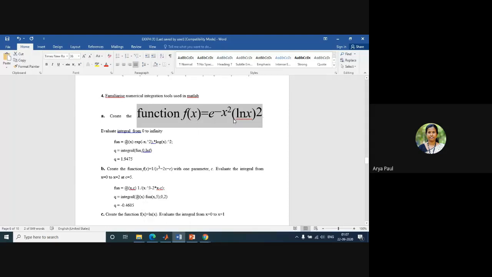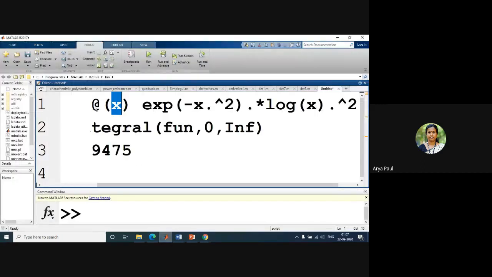First of all, you create this particular function using some variable, f for fun. Here it is using x. So I will create this using the @ symbol, and inside the bracket I put x. Now e raised to minus x square, so you write exp of minus x dot raised to 2, then multiplied by log x.